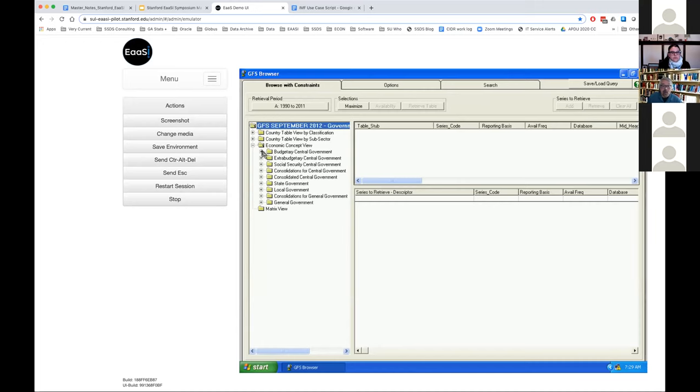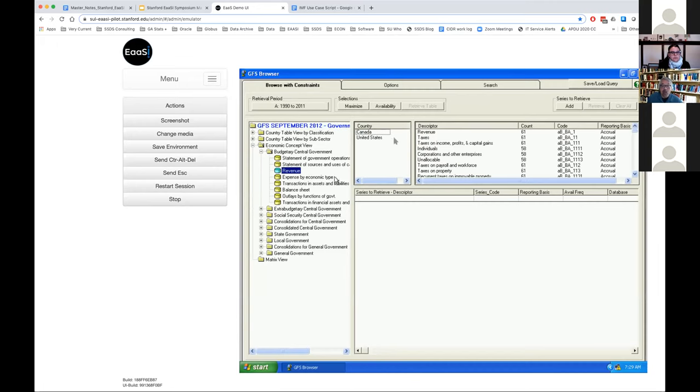So I'm just going to choose something just to show you how you extract something. I'm going to go ahead and take revenue. As you can see, the country pane only has the two countries that did the search. And this is the listing of all the time series files that come up for the two countries. Each GFS time series data has a unique code for each of those tables or time series that are displayed.